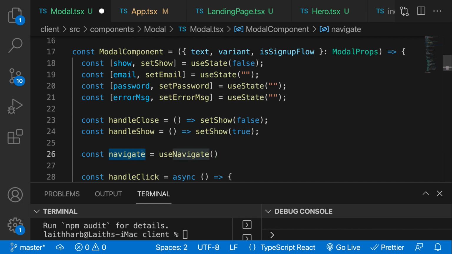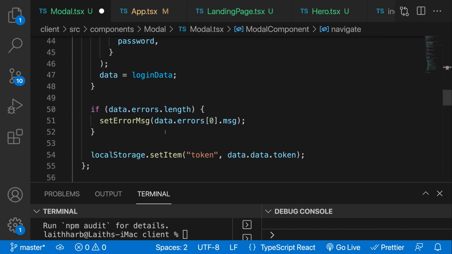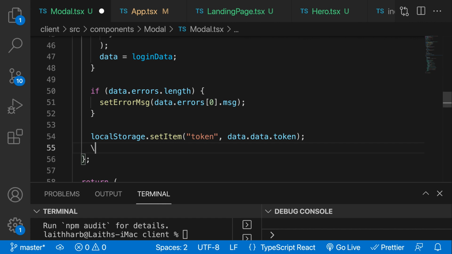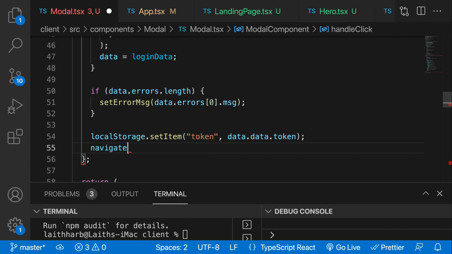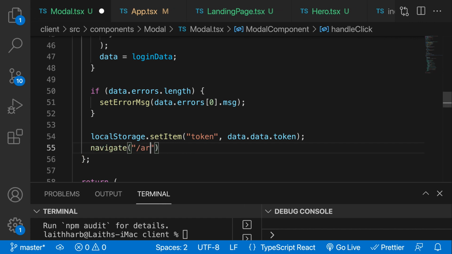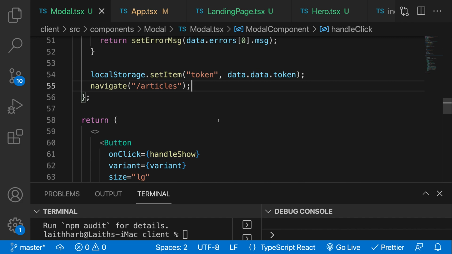Now what we can do is utilize this function over here at the very bottom, and then simply say navigate, and then we can navigate to the /articles page. So what we want to also do here is return. So we want to return this. Essentially if we get an error, we don't want to invoke this. However, if we bypass this if statement, then we want to put the token in local storage and then navigate to the /articles page. So let's go ahead and save that.